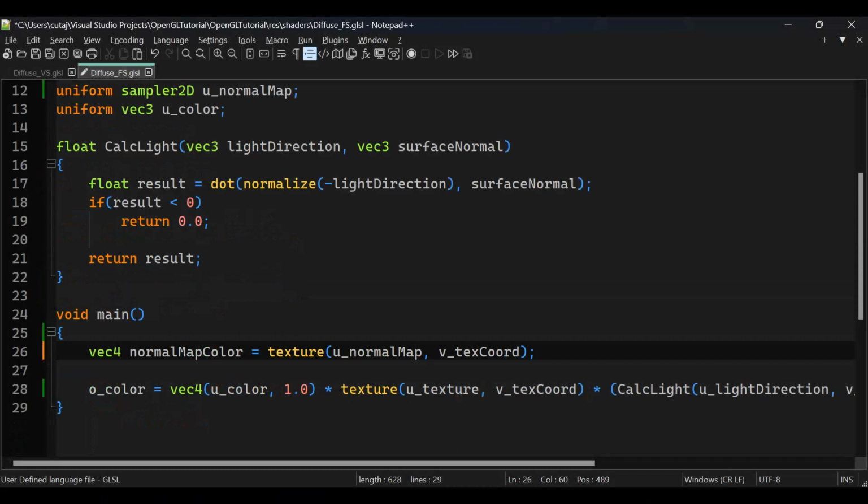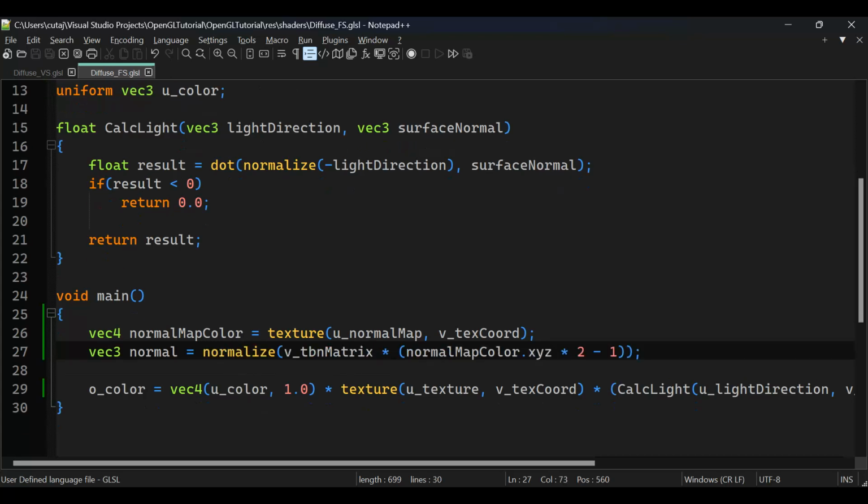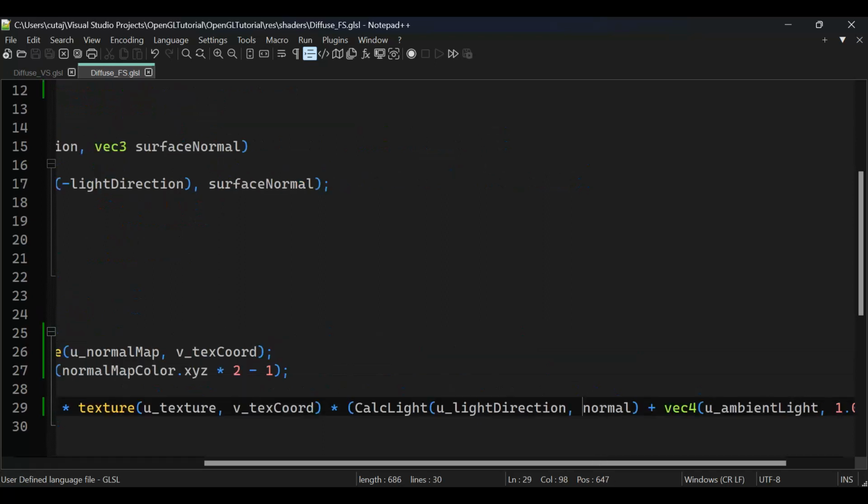Each channel of the color is between 0 and 1. We need the normal's components to be between -1 and +1. We'll fix this by multiplying the color by 2 and subtract 1. We also only care about the XYZ components, so I'll swizzle the vector to get the XYZ components. Next we'll rotate the normal with the TBN matrix, and then we'll normalize it. Finally, we can use this new normal in the calcLight function call.